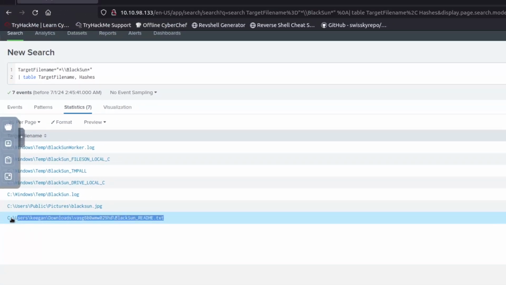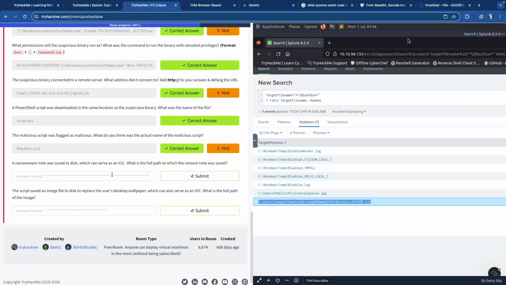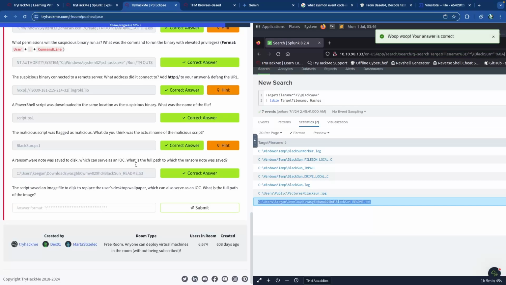So boom, let's do this. And we're going to copy this path. And we're going to go here and we're going to paste that path. And boom, awesome. Okay, cool.